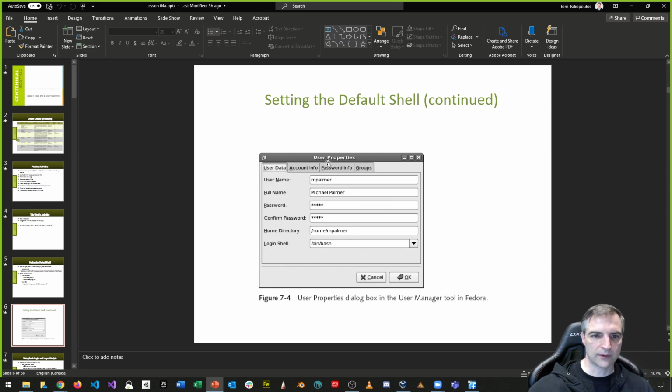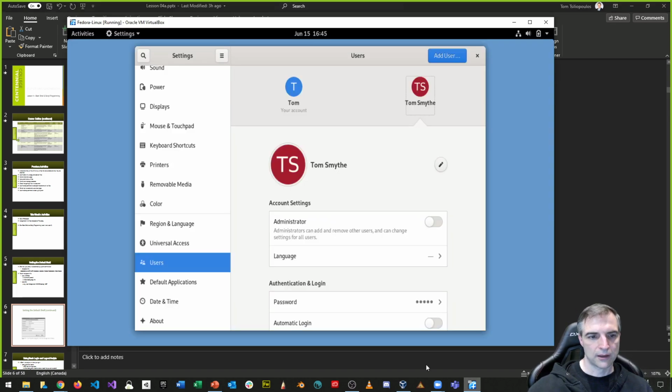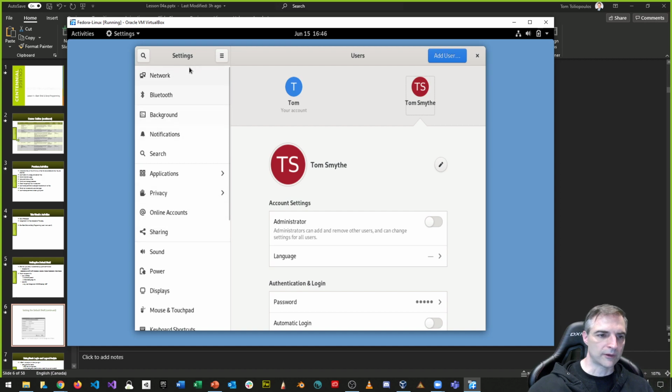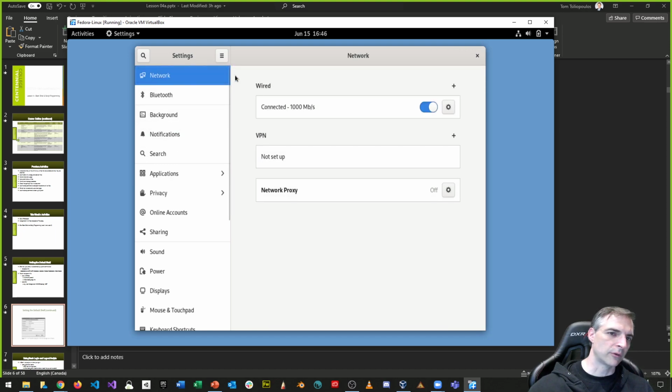Notice user properties. Normally you would go to where it says user manager tool in Fedora. Which version of Fedora is the question you should ask yourself, not 32, because this is your user manager right here. And this is all your most important tools from a UI perspective. Even if you scroll down to all these ones that we talked about before, there's your network tools, so you can see your wired connection or VPN, if it's set up.